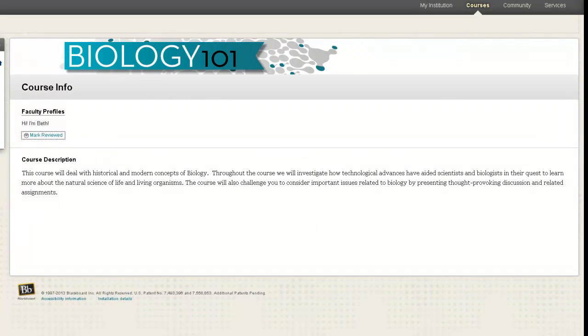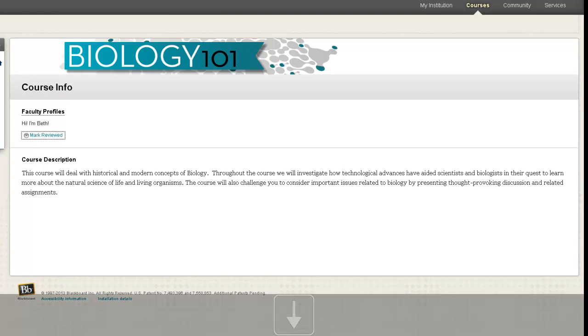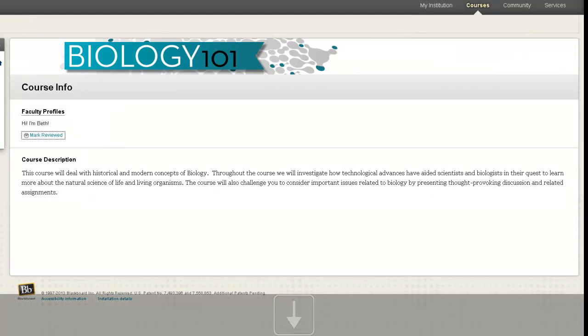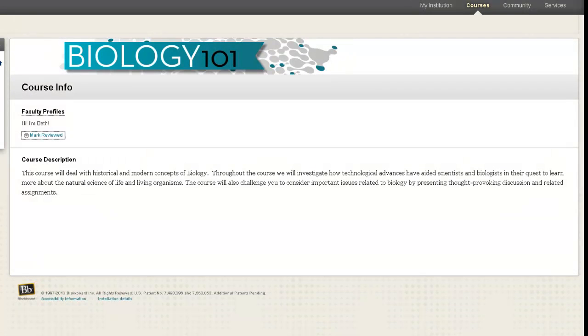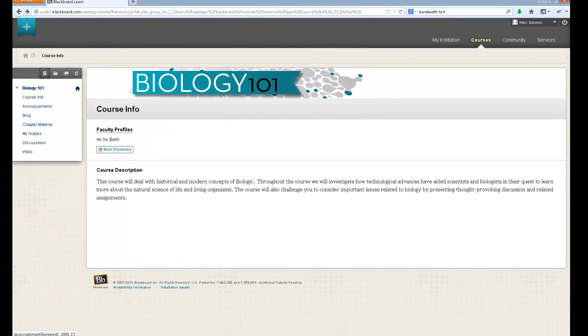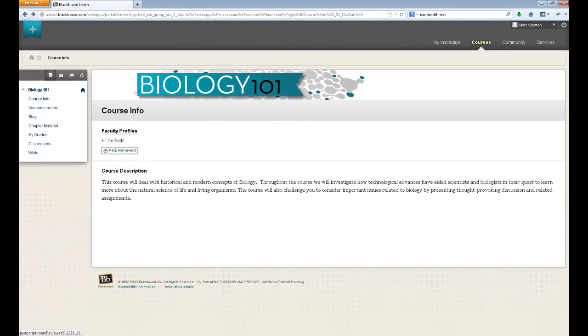Throughout the course, we will investigate how technological advances have aided scientists and biologists in their quest to learn more about the natural science of life and living organisms. The course will also challenge you to consider important issues related to biology by presenting thought-provoking discussion and related assignments. End of list 4. Next, let's navigate to the course menu and explore the course menu links.